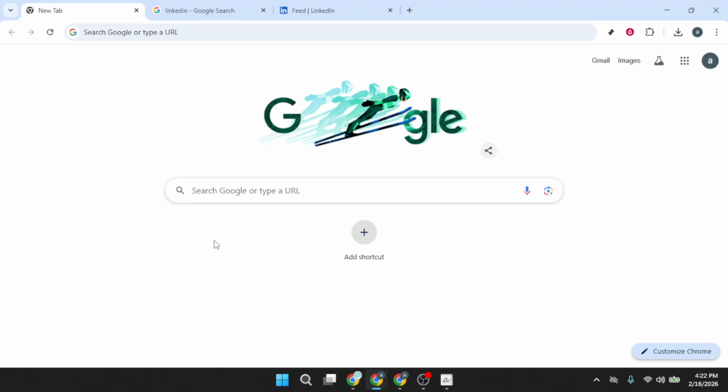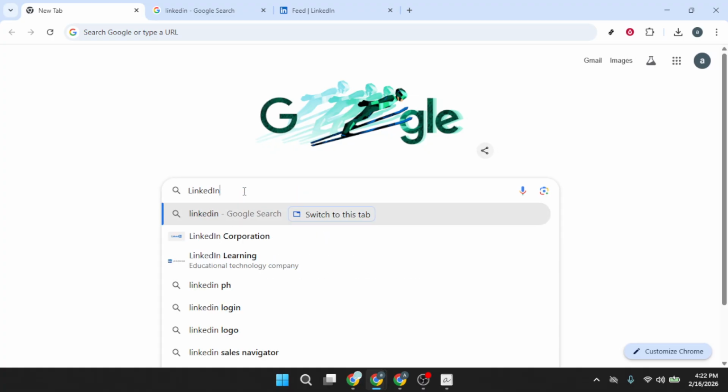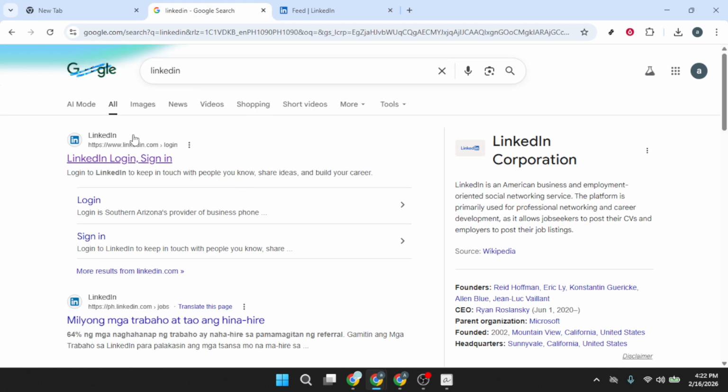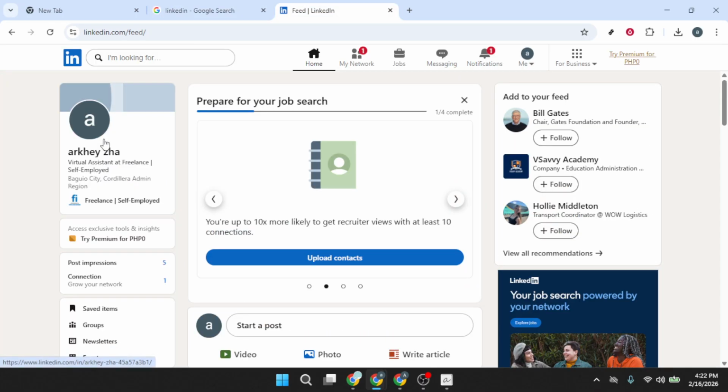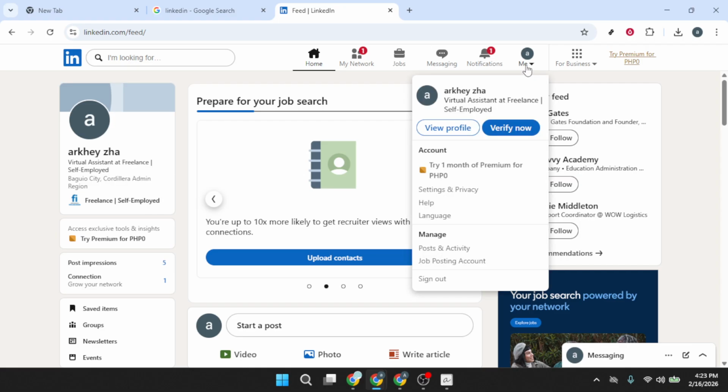Open your web browser and head to Google. In the search bar, type LinkedIn and press Enter. Click the official LinkedIn website in the results to go to the homepage, then sign in if you're not already logged in. Once you're on your LinkedIn feed, look to the top of the page for the profile menu labeled Me. It's next to your profile photo.